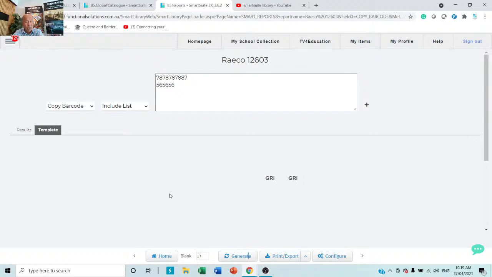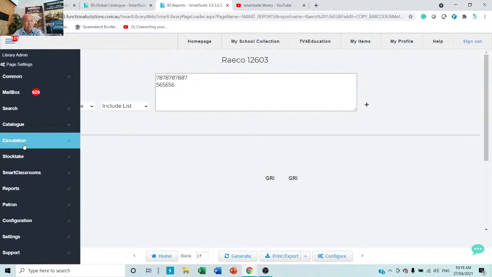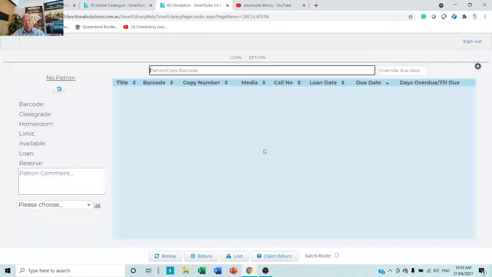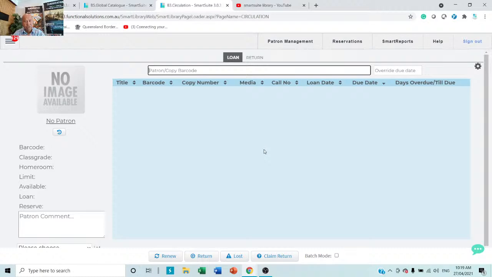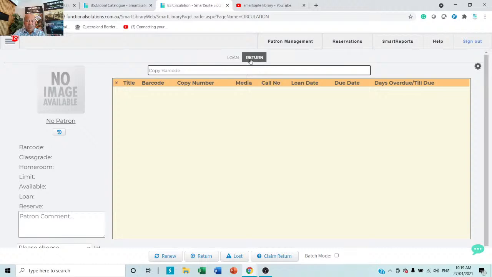You say, oh, that's very well. How do I circulate? Menu. And because I'm a librarian, I have the circulation button, and I can go circulate. The circulation screen will always come up ready to loan. That's what the blue is. Ready to loan. If you want to return, ready to return is that pinky color.